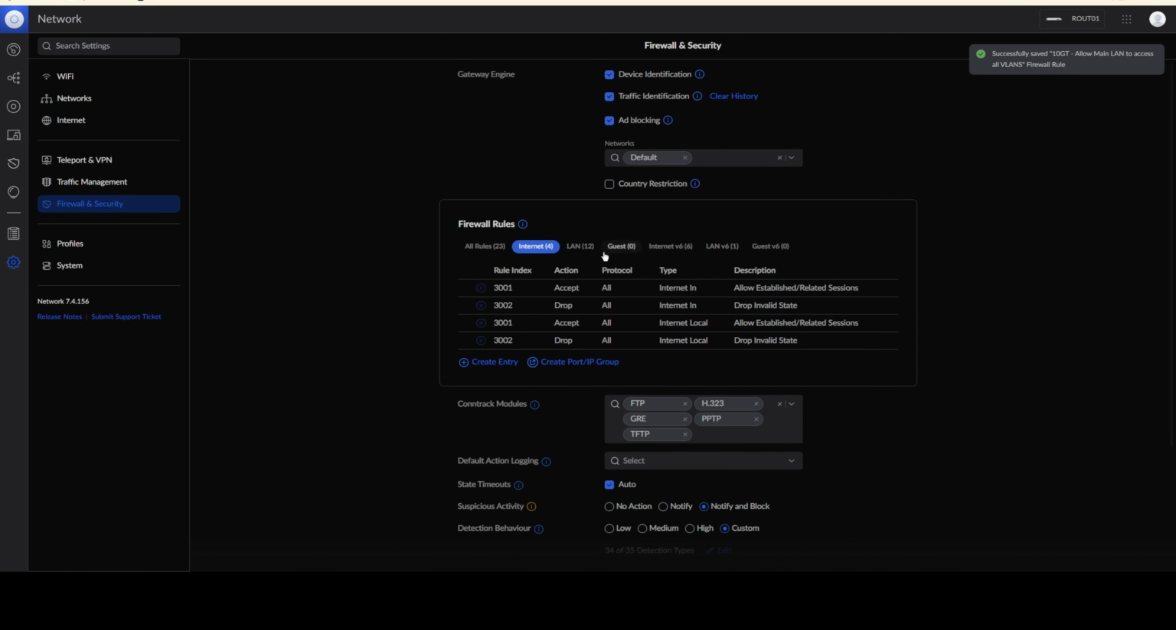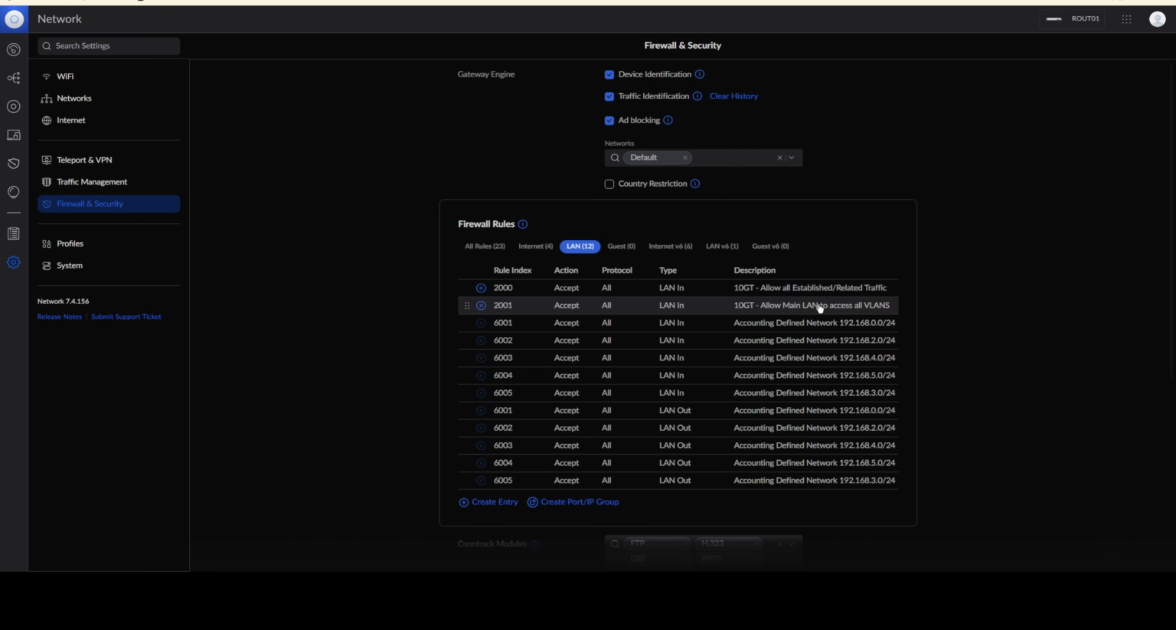Then if you go to the list of firewall rules again and select LAN, you will now see that there's two firewall rules created with our initials against them. First one should be 10GT allow all established related traffic, and the second one should be 10GT allow main LAN to access all VLANs.